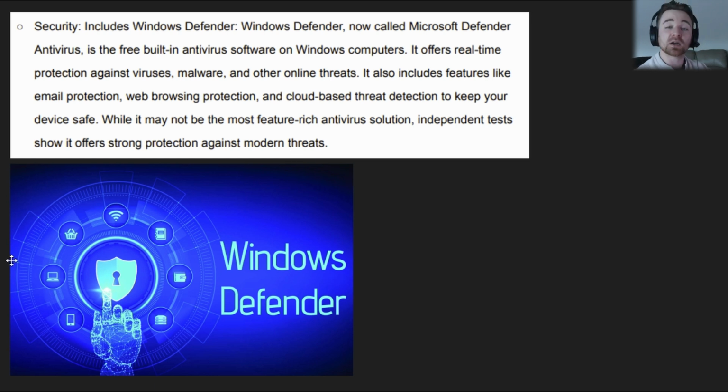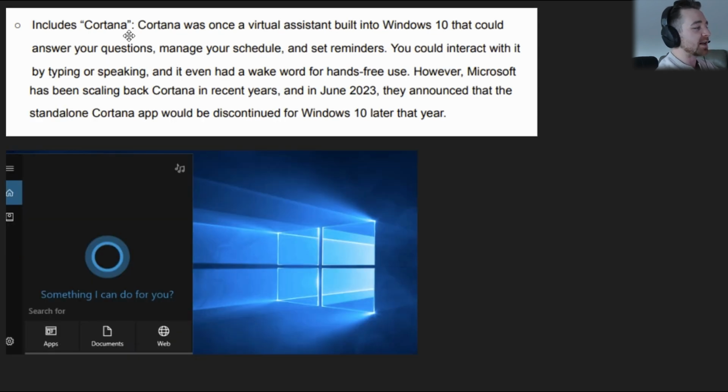Okay, so Windows Home does come with that. It is a functionality of Windows Home. You do get that default Microsoft Defender antivirus software built in with your purchase. It also includes Cortana. Now Cortana, long story short, is a voice-activated assistant that is able to be used with your voice.